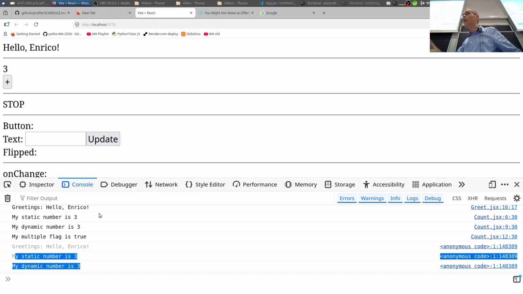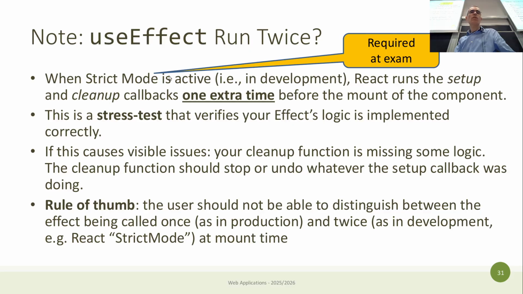So it's like the callback at mount time has been called twice. Actually, that's exactly what is happening, and this is the reason we have put this in the slides, because it happens so often, and we want this to happen at the exam as well. Okay, we have the strict mode active in React, that is in development mode. React in this strict mode runs the setup and cleanup callback functions of the useEffect one extra time before the mount of the component actually happens. And this is a sort of stress test that verifies that everything is working fine.